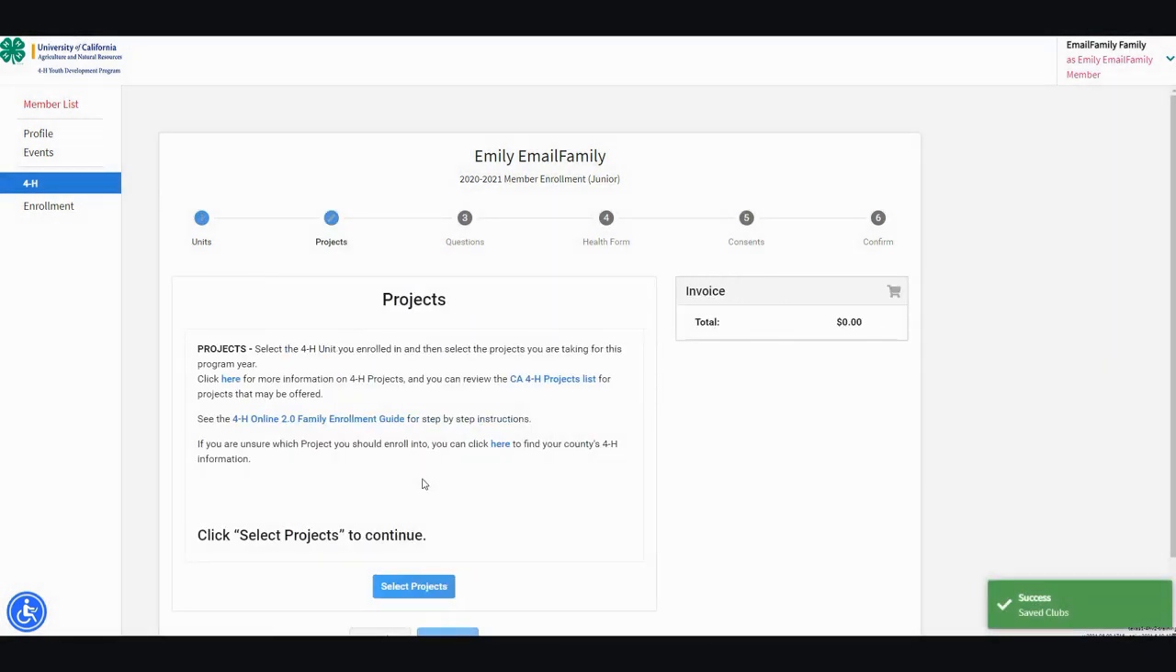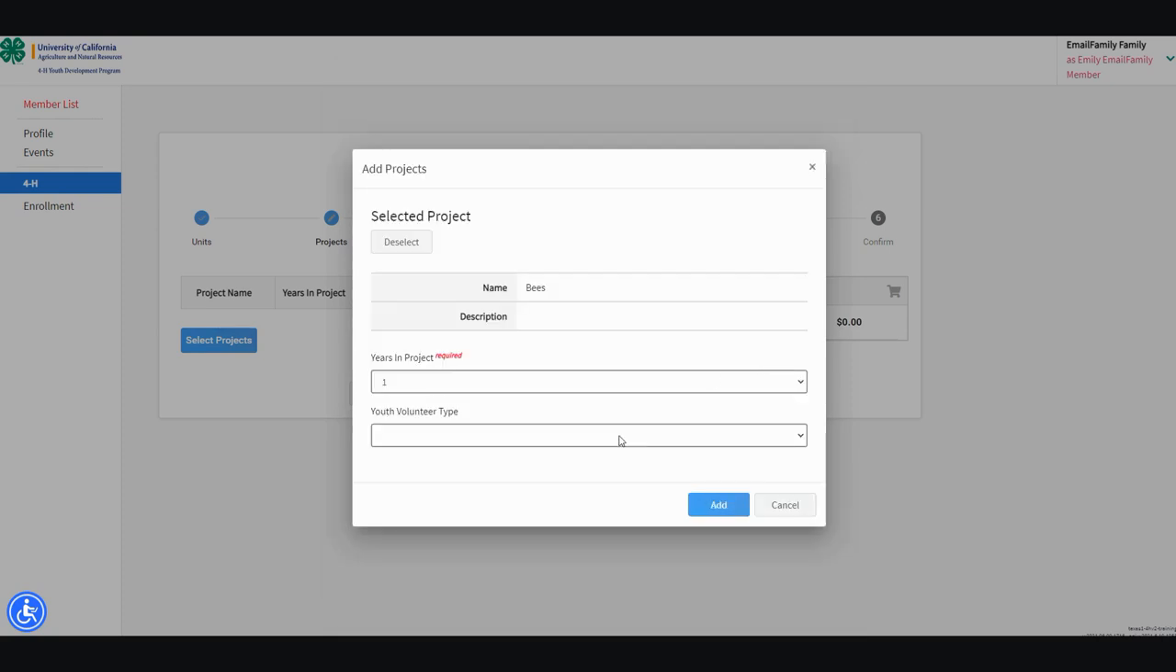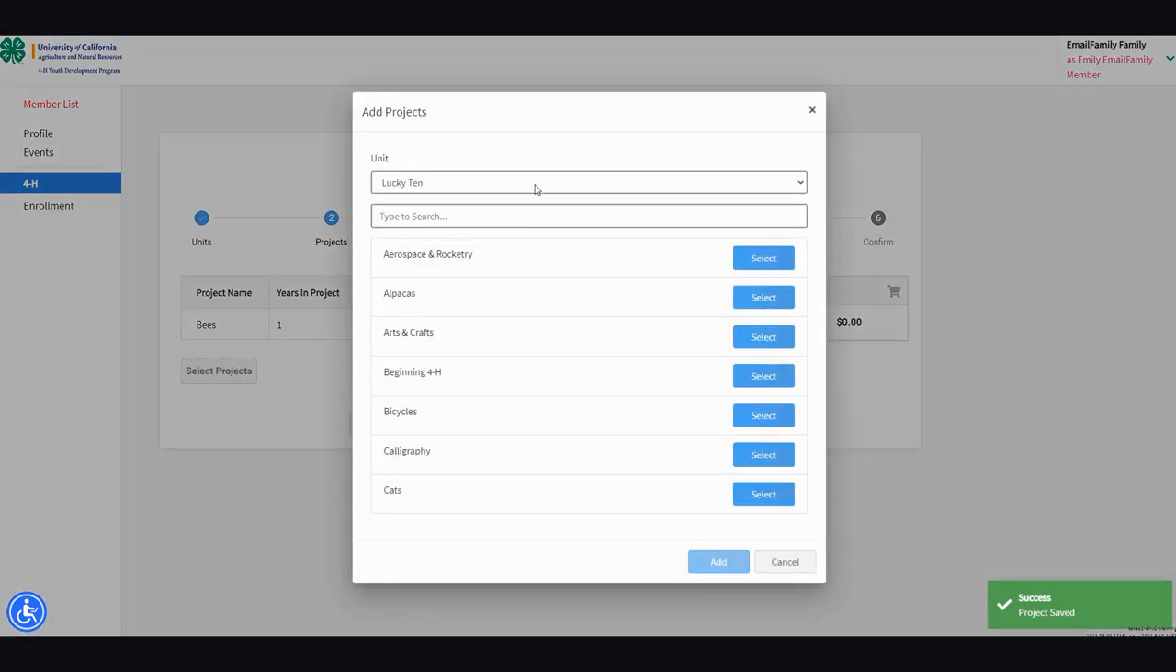Read the project's page message. Remember, you can open hyperlinks by right-clicking and choosing to do so in a new tab or window. To continue enrollment, click Select Projects at the bottom of the screen. Select the unit with which you want your project to be associated. Click the Select button next to the project you want to add to the member's enrollment. Select the youth volunteer type, if appropriate, and click Add. Repeat these steps for each project in which you would like to participate.